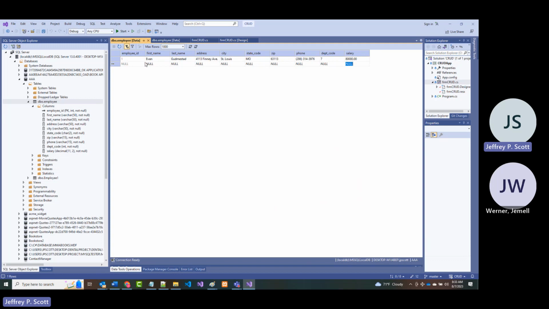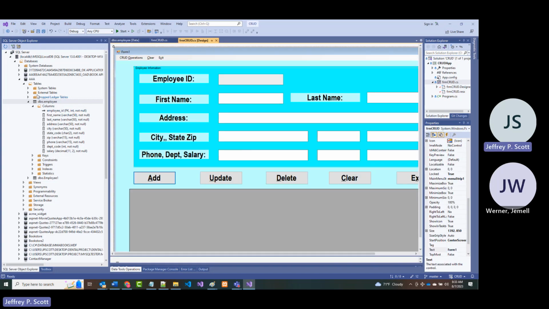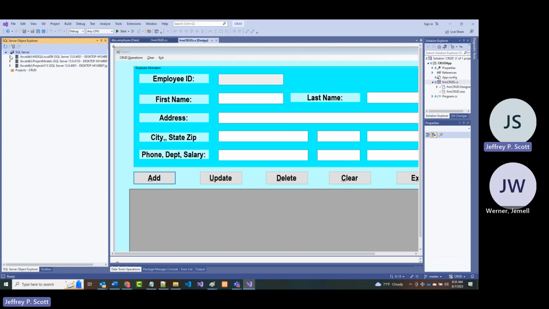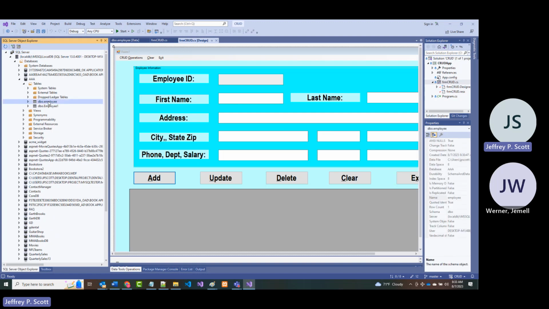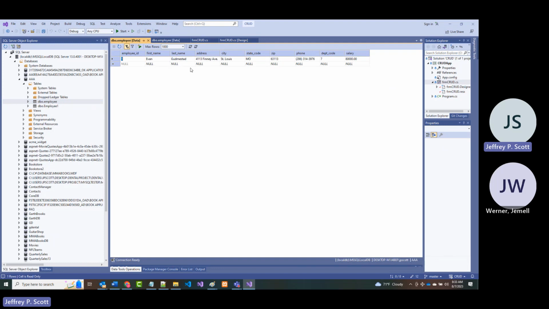Now, when I get off of here, it's now been saved. So I can close this now. All right, I can come back to my database here. I'm going to refresh it again. And now I'm going to look under employee, which is what I just created under AAA. All right, under tables here and employee, and let's see if Evan's in there. All right, so view data. And there it is. Evan Gudmestead, 4113 Finney Avenue, St. Louis, Missouri, 63113, phone number, department code, and salary. So that's how. All right.